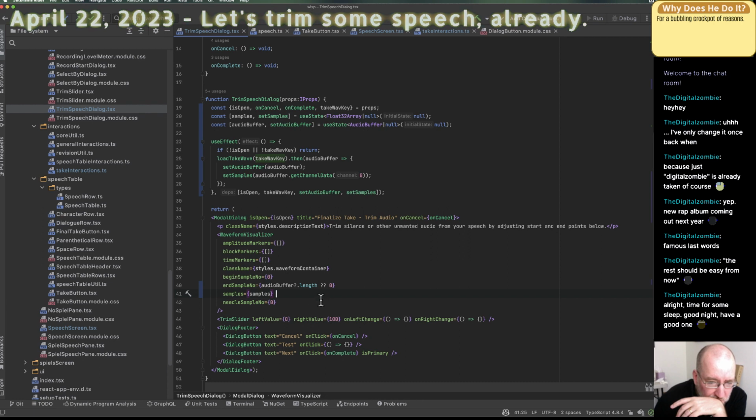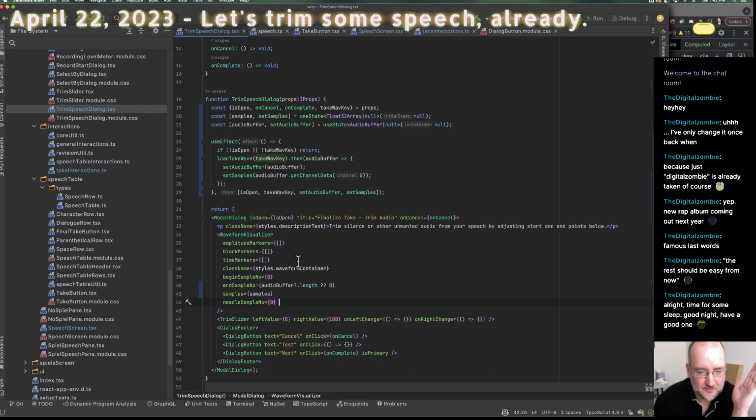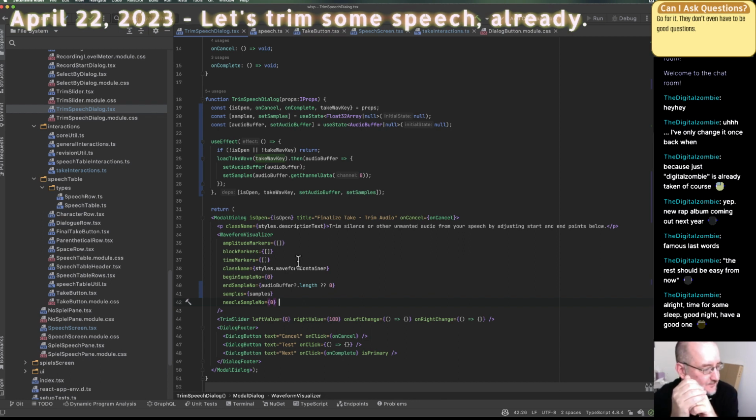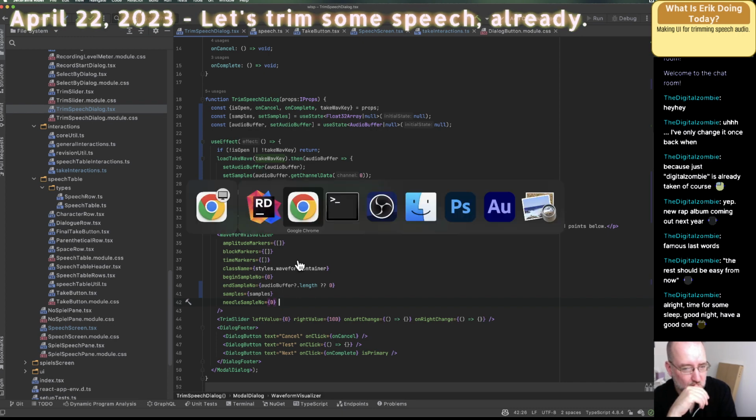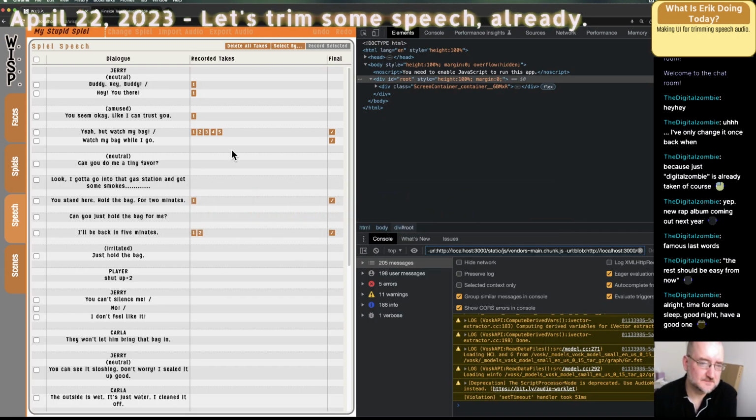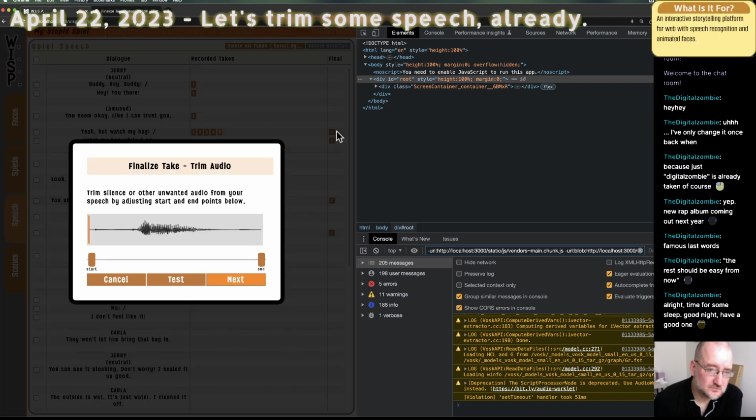Okay, then later on I'll put the time markers in, and those will give me my two left and right vertical bars. But let's see if this will actually load in sample data. It does. That's pretty good. I do feel like there should be a way to just hide the needle.